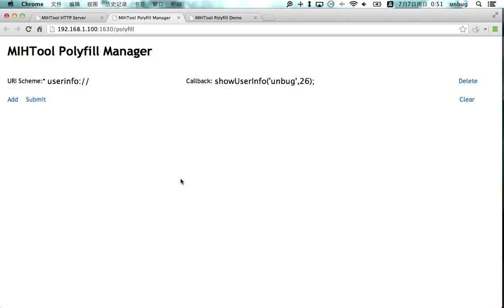So, why this new feature? If you are doing a hybrid app, you probably know sometimes you need JavaScript to communicate with your native app, right? Normally, we just load a special URI scheme in your web page and define a special function for the native app to call back, right?